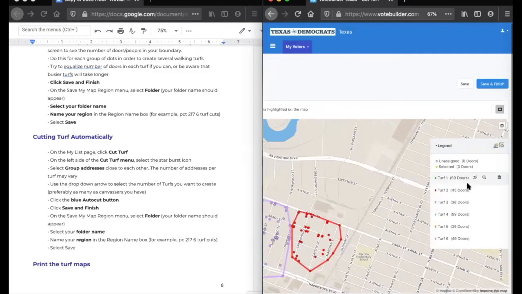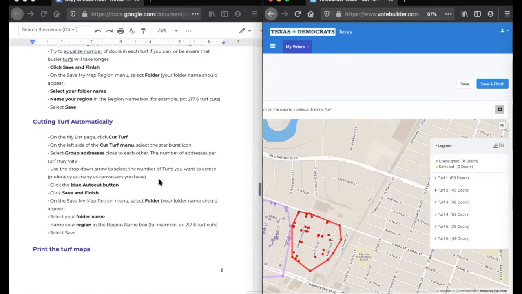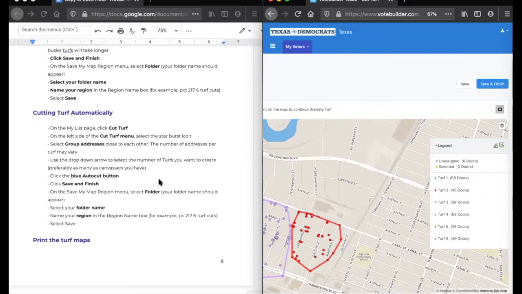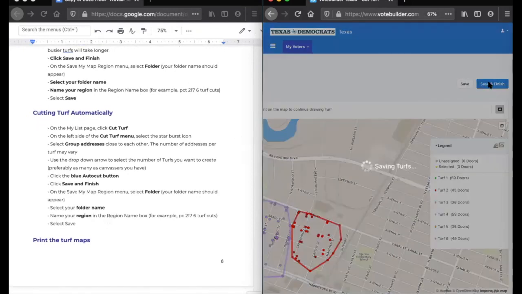Perfect, no unassigned doors. Each of these turfs has a good number of doors. You probably don't want to have 59 doors in one turf. And once we're done, we want to click on the Save and Finish button.